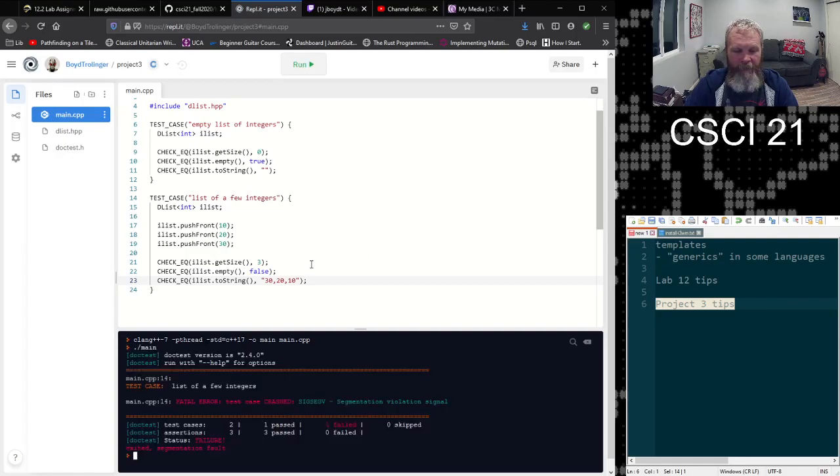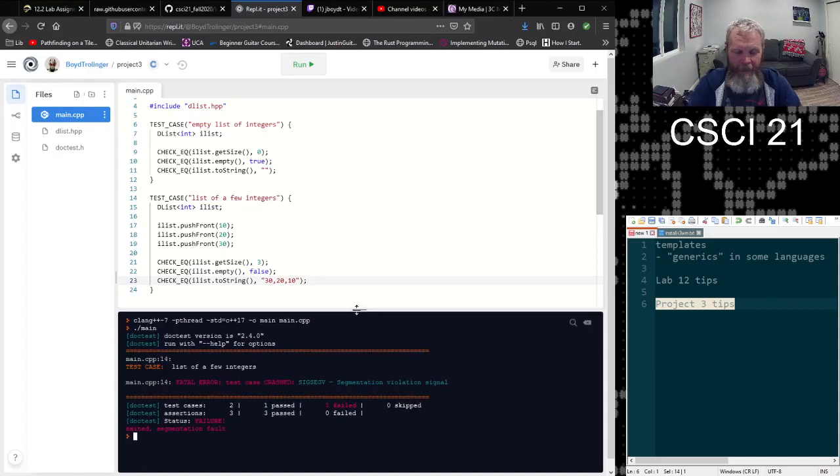I failed one, it crashed. I'm going to have to run it. It crashed almost immediately. I bet the destructor crashed it, because it crashed right here on line 14. So this is why we do tests.